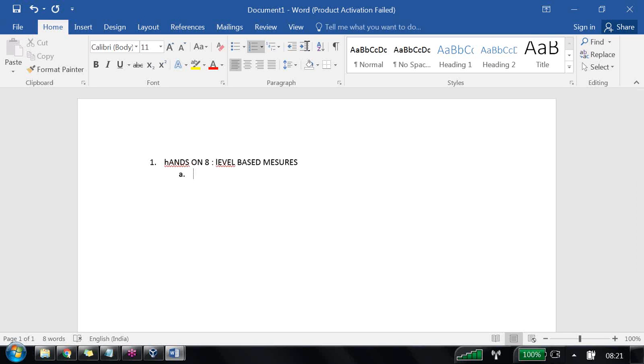Then we require totals. For the totals, if I write sum of sum, it won't work, because nested aggregate functions are not supported by RPD. As nested aggregate functions are not supported by RPD, we are going for level-based measures. So we are aware of that one.